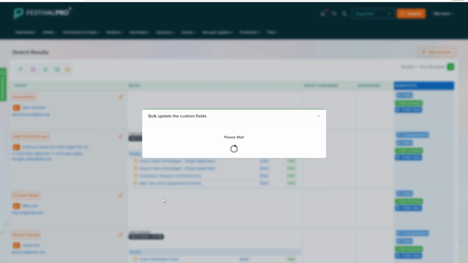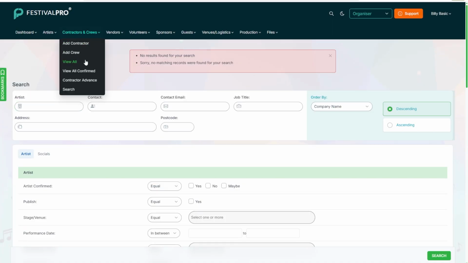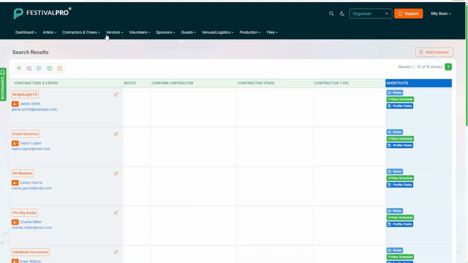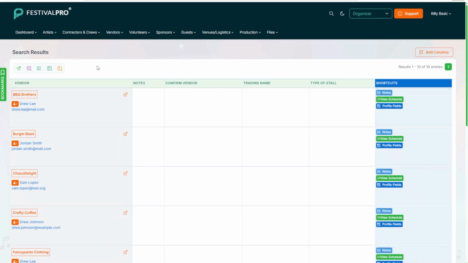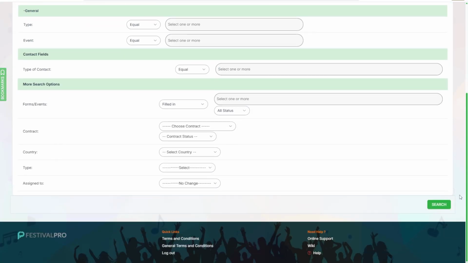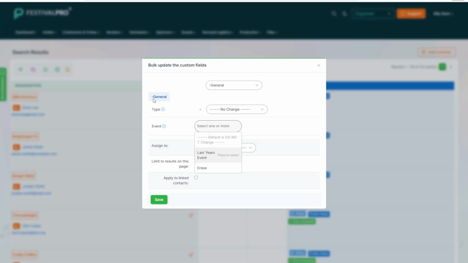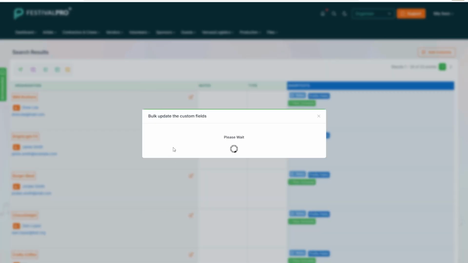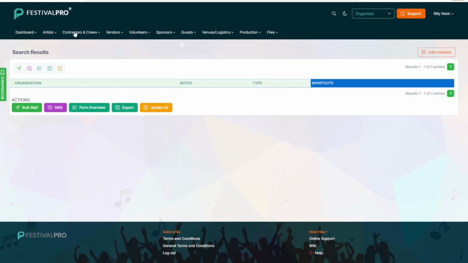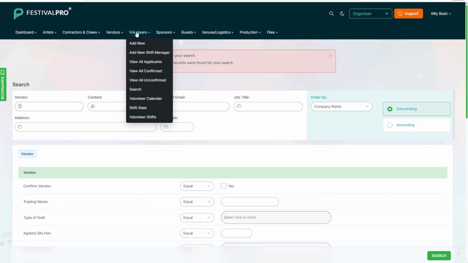So I apply that, and now we see that we've got no artists in our current platform, unlike our contractors who are in here, along with our vendors who are in here. So if we want to do this for everybody, we can just go Dashboard, Advanced Search, just hit the search button with no search criteria, and now I'll be able to come in here, update everybody to last year's event, apply it to all of their link contacts, and save this, giving me now a clean current year system as far as contacts are concerned.